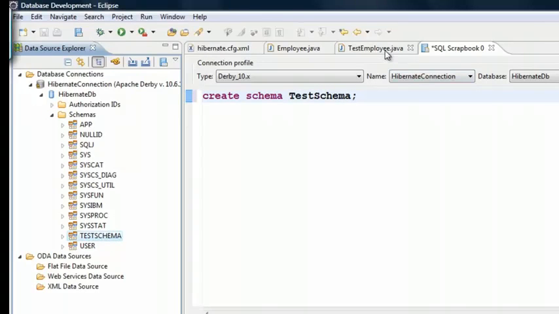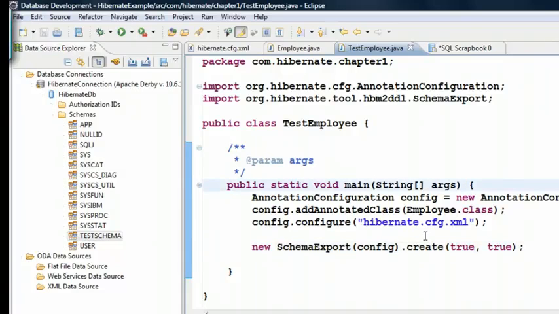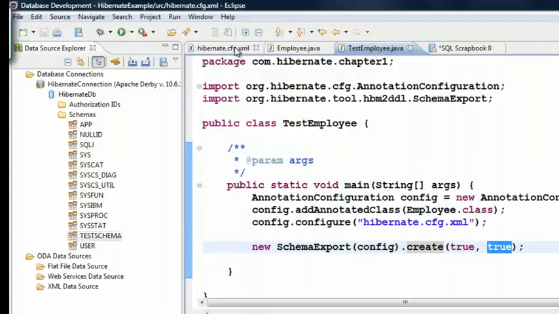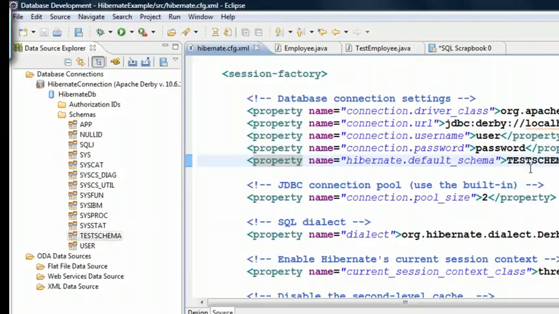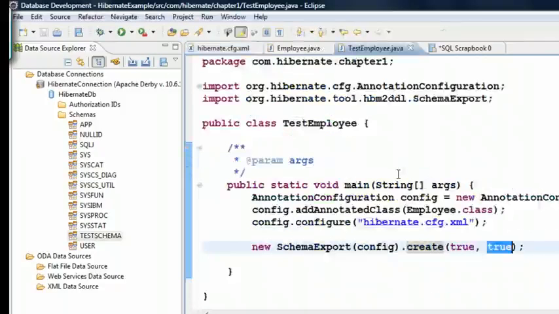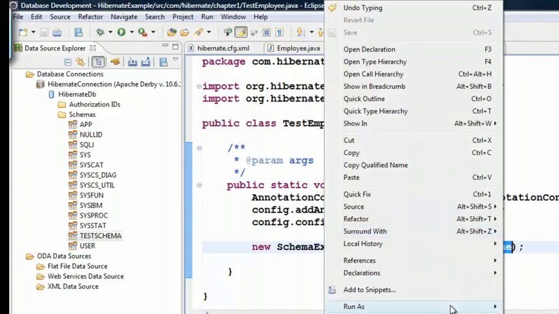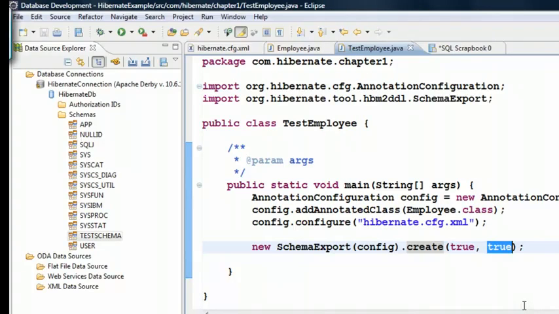Now let us go to the test employee and run this again. What it's going to do is this schema export config create true. It's going to print to the log file and create the table once again. But since our property file now has this default schema, it's going to create a table in that particular schema. So right click, run as Java application.